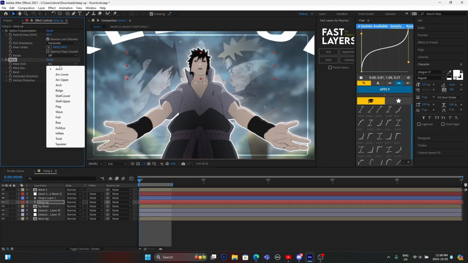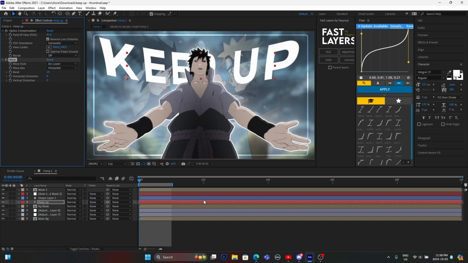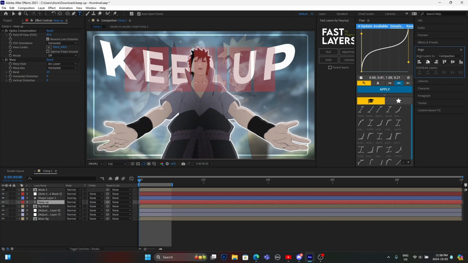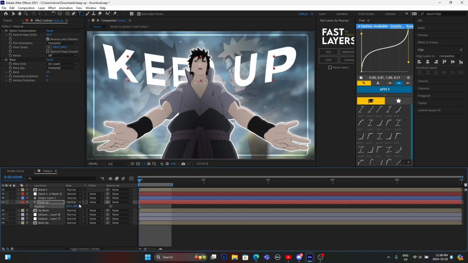I usually put another warp, either arc lower or upper, depending on which way I want it to arc. For this, I will do lower. I will reduce the bend just slightly. Maybe make my text slightly smaller, make it spaced out a bit more, and then align this. Bring it down, just like that.